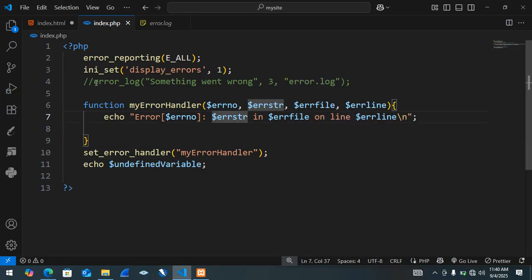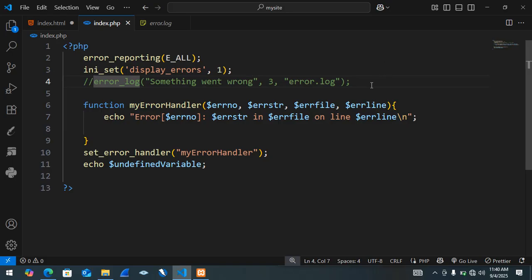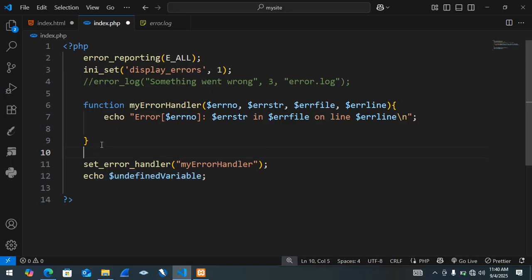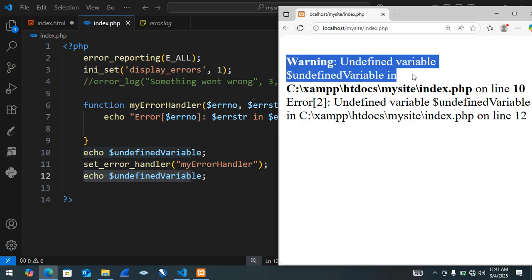So we saw this one. Now let us differentiate between the default error handler and ours. Before creating this function, let us create an error here. Let us paste this. This one is going to generate an error. After generating it, we set our error handler, then we generate another error, and we see the difference. This one will be handled by the default, and this one will be handled by our custom error handler. If we save, as you can see here, this is the default error handler.